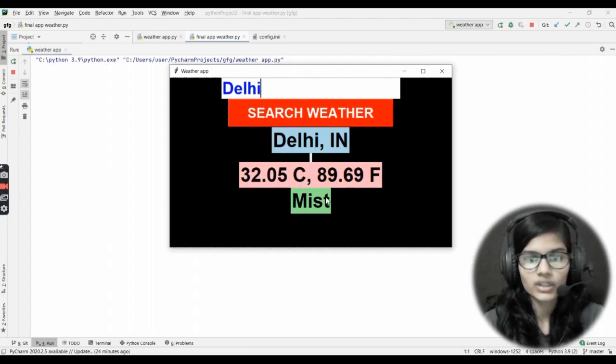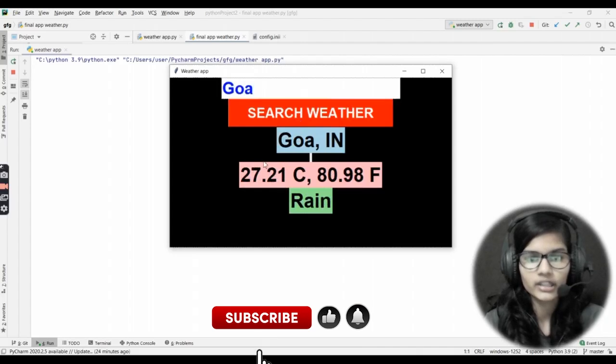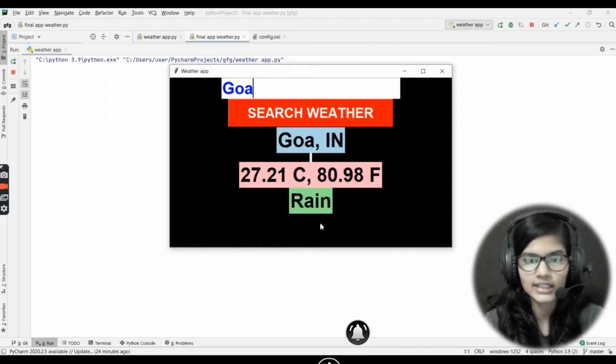And I also got what the condition is, like whether it is cloudy or sunny. So here we got that it is mist right now. Let me remove it and let's do it for Goa. If I click on Search Weather, see, here as well, I got Goa, it is in India, and this is the Celsius, this is the Fahrenheit, and here we are getting rain.